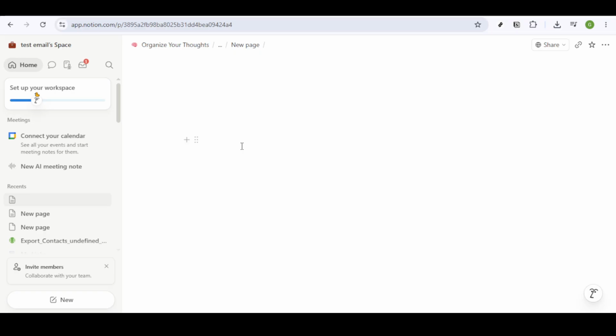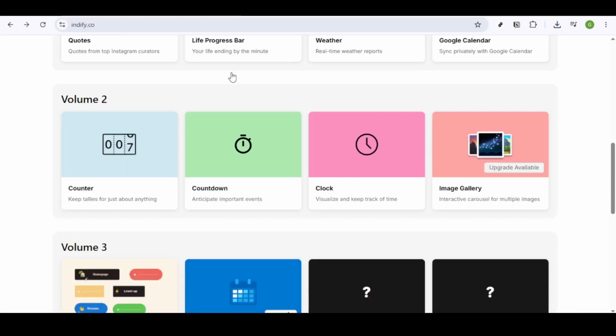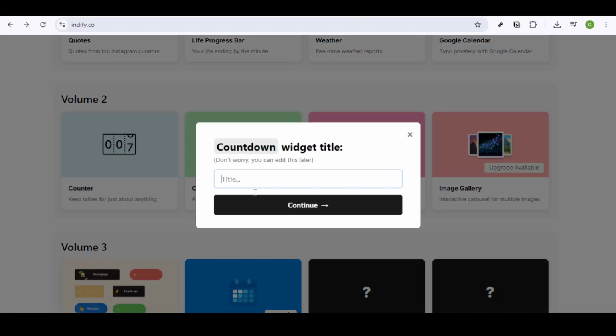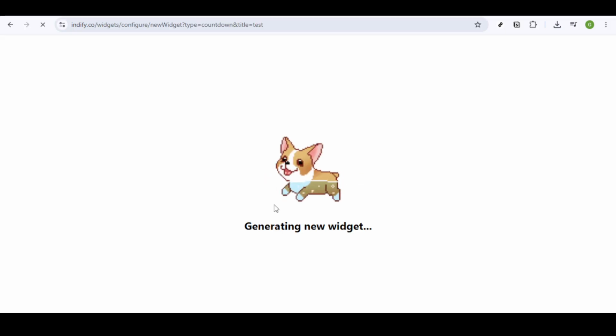To get started, create a countdown widget using a service such as Indify, Tick Counter, or Block's Countdown Timer. Any of these options can work, so you can choose the one that gives you the style and customization you prefer. When you open the widget tool, begin by entering the event name. This is the label that will appear with the timer, so make it clear and specific. For example, you might use something like a project deadline, a product launch, or an upcoming meeting.